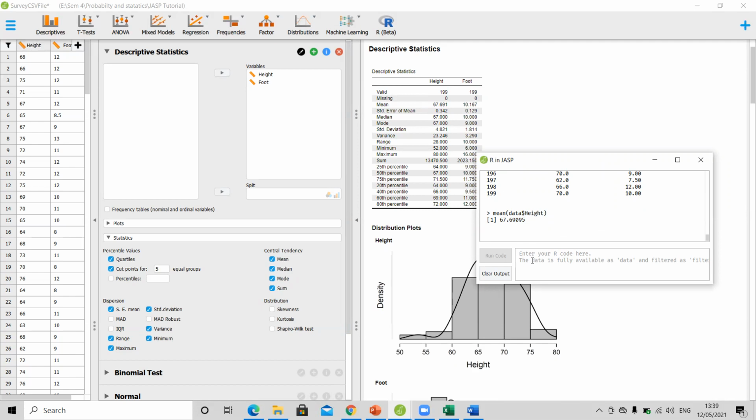Also, we can find the mean for foot by writing mean, data dollar, and the variable name, which is foot, and we can run the code. So this is 10.165, which is also here. You can see in the table the foot mean is 10.167.